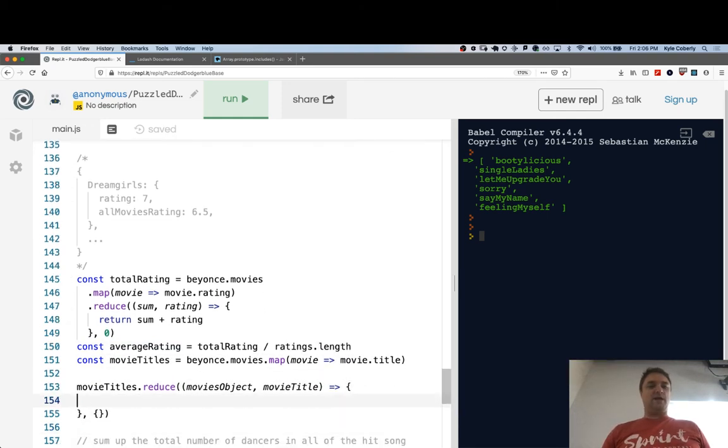All right, cool. So I have an empty object. What do I want to progressively turn movies object into? Okay, how? Think about that thing I talked about with square brackets earlier. What am I setting it equal to?